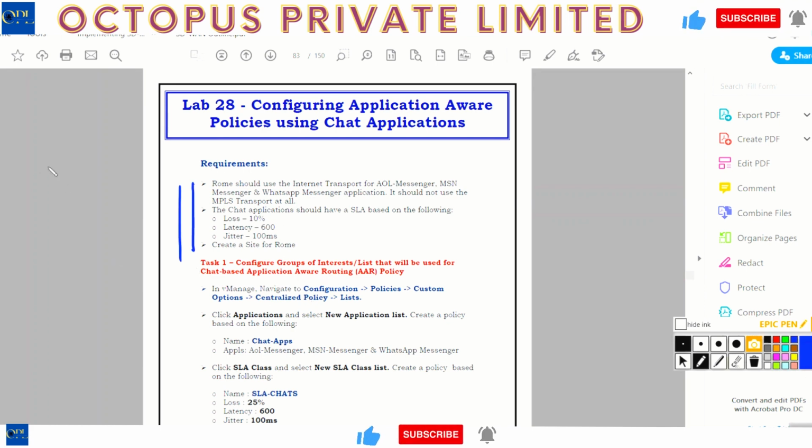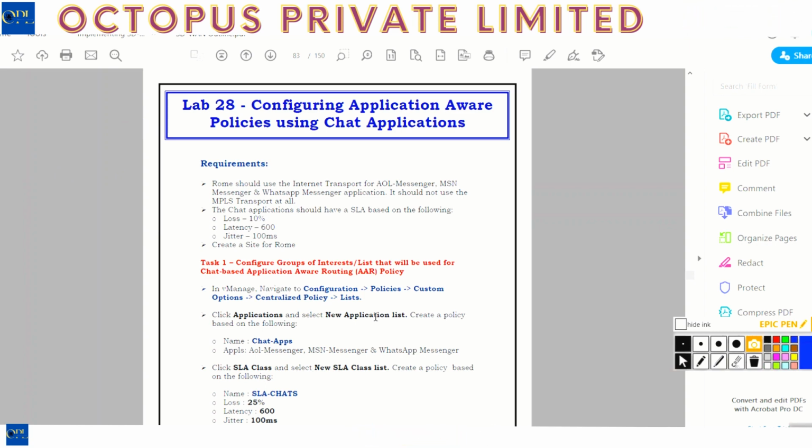So this time around, I still have the same main central policy. I'm going to be adding another characteristic to it, and that is going to be applied specifically for the Roam site. So how do I go about doing it? The things that I need to create over here are the application SLA, the application list for the messenger applications, and the SLA class. Again, I can either do it when I do the creation of the policy or create the list up front. So let's do it up front.